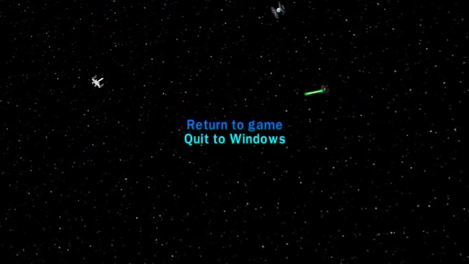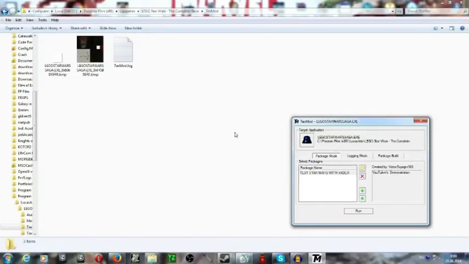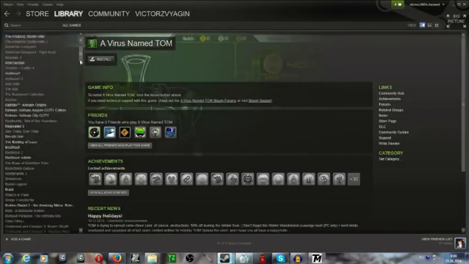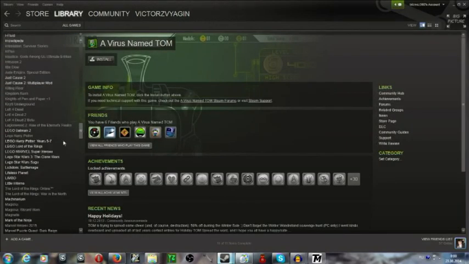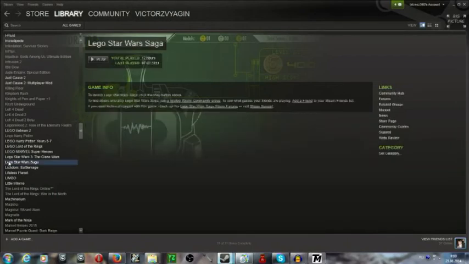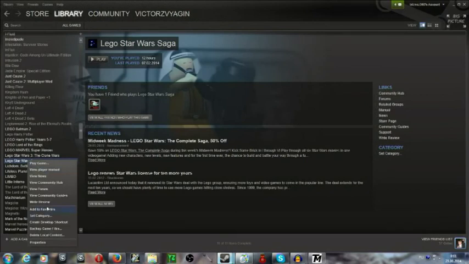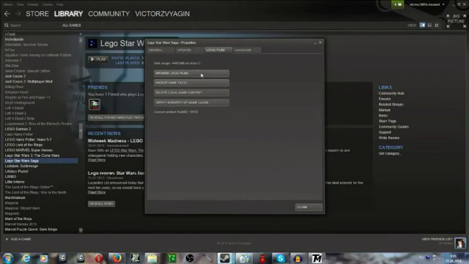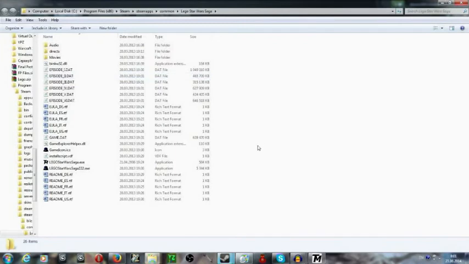Quit to Windows and see you in Windows. Okay. So now what we're gonna do is go to the Steam version of the game. So yeah, real games, Lego Star Wars. So, right mouse button, properties, local files, browse local files. And what do we have here?